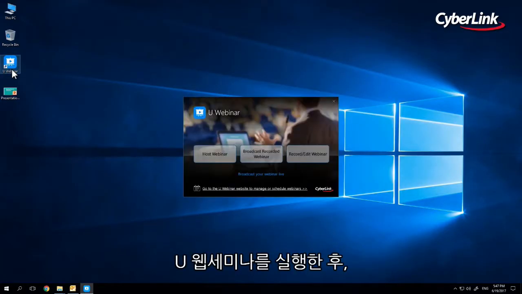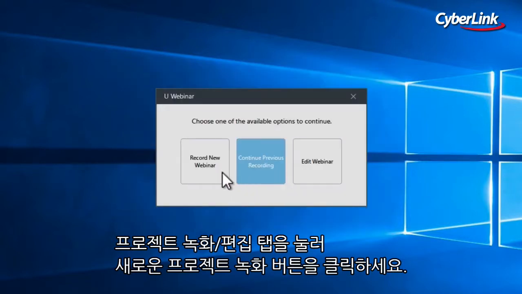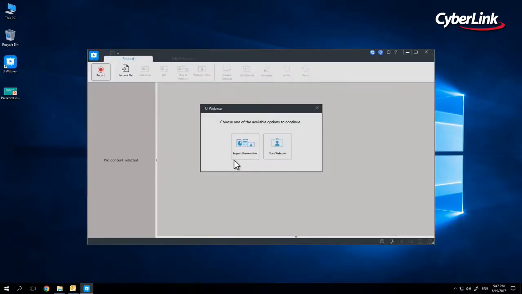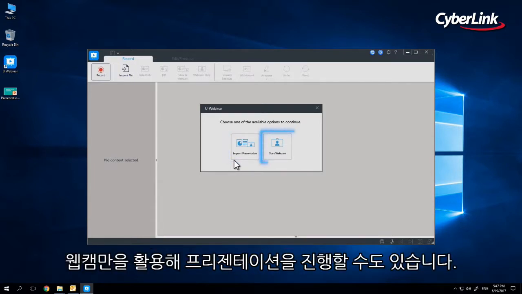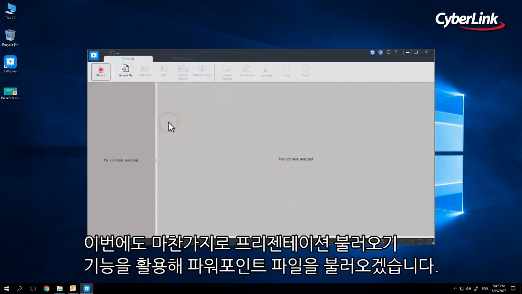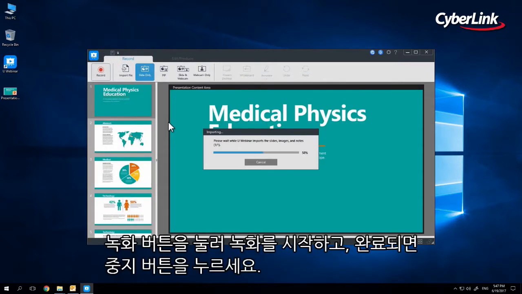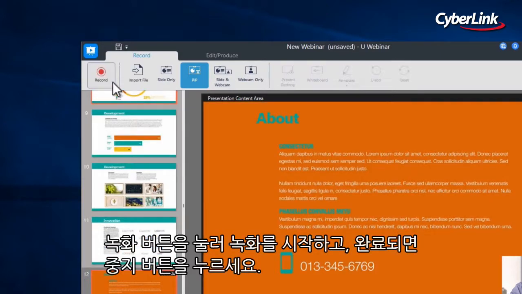Once you have opened UWebinar, click on the Record Edit Project tab and then on Record New Project. As with presenting live, you will have the option to either import an existing PowerPoint presentation or simply begin presenting with just your webcam. We'll go with Import Presentation and again choose a PowerPoint file. Simply click Record to begin recording and stop when you have finished giving your presentation.